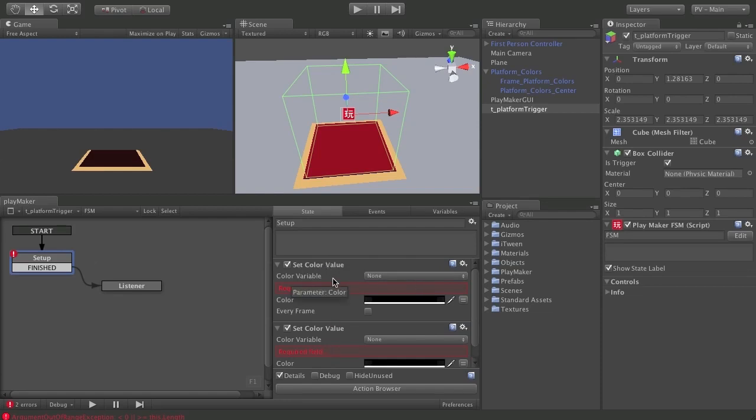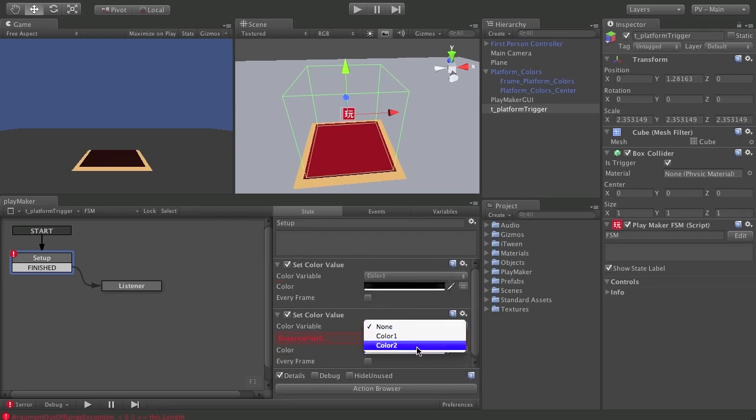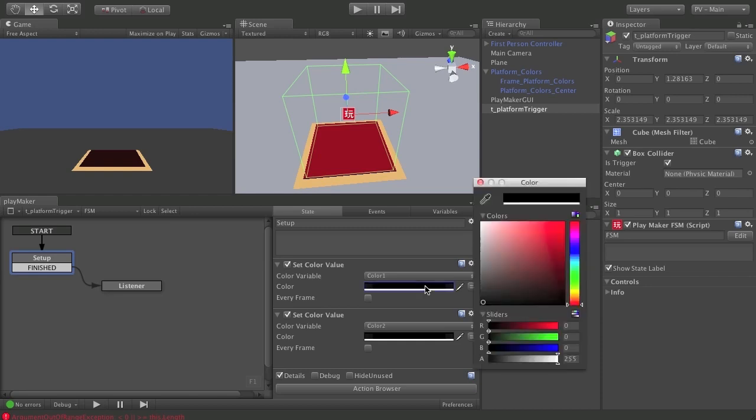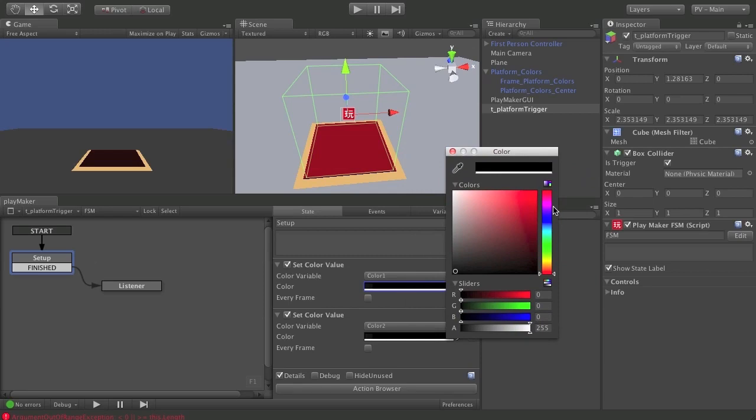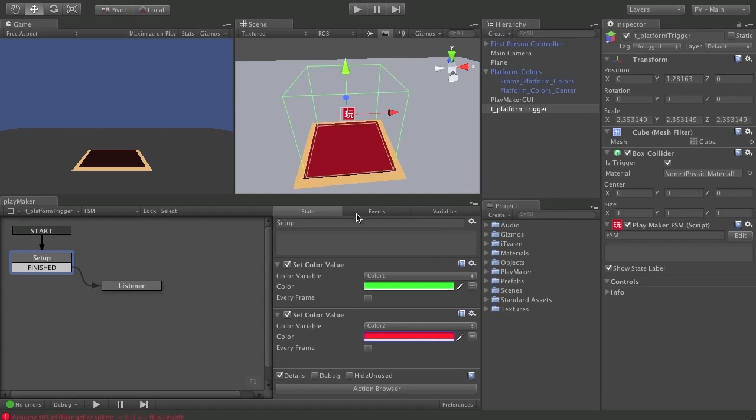And it's asking us for the color variable at the top of each one. And if I click, I've got my 2 variables here. So let's just pick color1 and color2, because that's what we're doing. And right here under color, if you click on this box, it pops up the color picker. How cool is that, right? Let's have a green, kind of like an on button. And down here, color 2, I'll make that red so it kind of matches the color we started with up here. So green and red are our 2 colors.